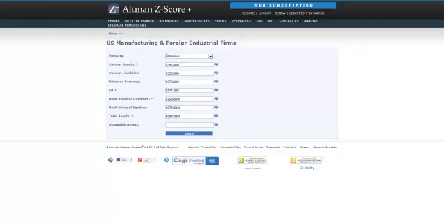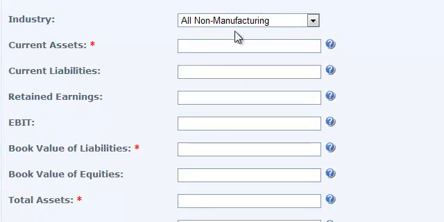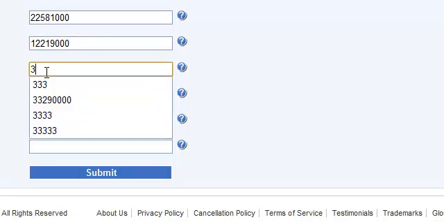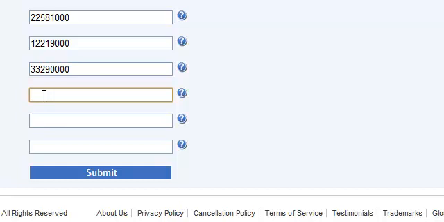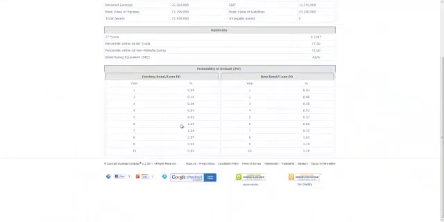Now let us analyze a public US non-manufacturing company. We are going to analyze for a single data set. This is in the retail trade business. So I'm going to enter the data: liabilities, current liabilities, retained earnings, EBIT, book value of liabilities, equities, total assets. Okay, G double prime score. And here is the PD.